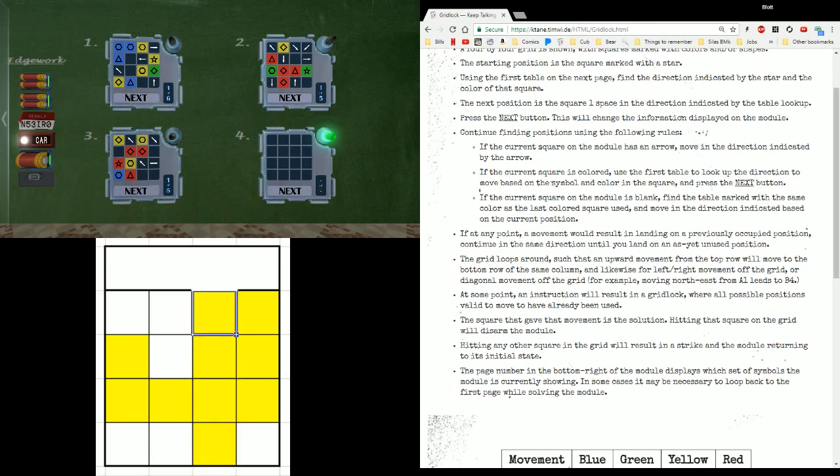That space that triggers you getting stuck is your gridlock. That is your solution square. It doesn't matter what page you're on, that square location is going to be your answer. Sounds confusing. Takes a little bit of practice. So let's go over a couple of these, and we'll see how it actually works in practice.